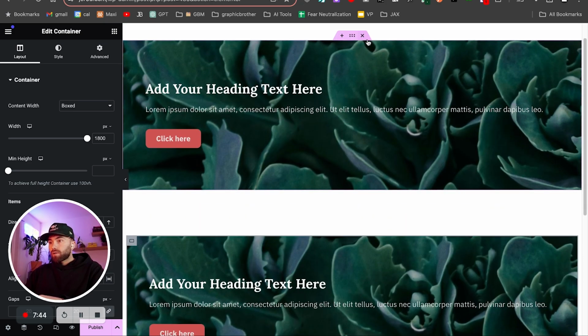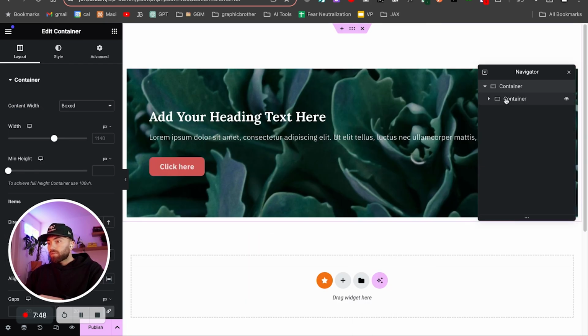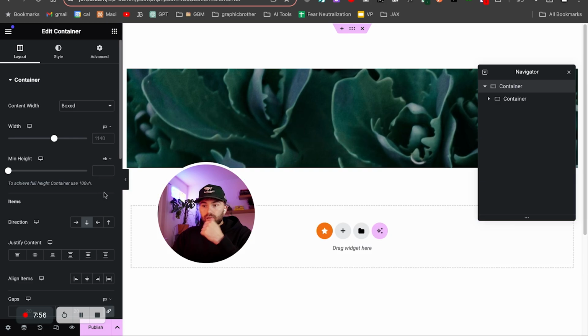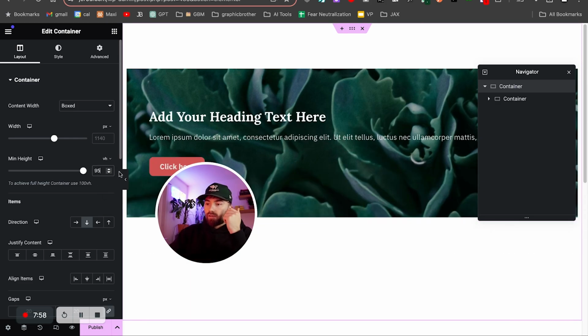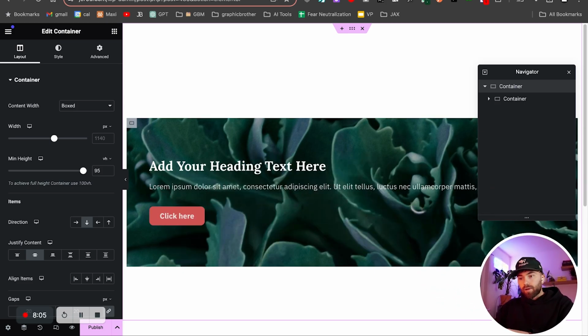Yes, that worked. Boom, and you are not seeing my mouse because I have certain things on this website. Let's make this min height 95 for this sake. Place that in the center. Let's move my little head down.